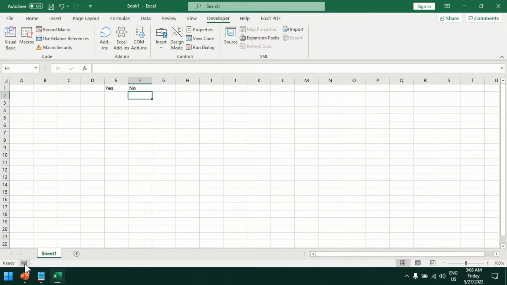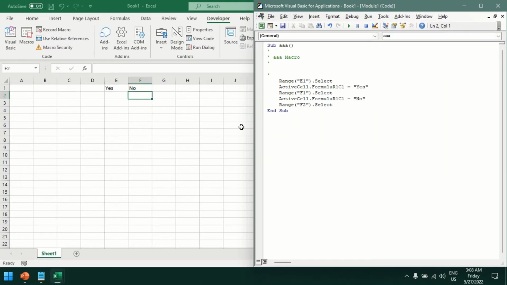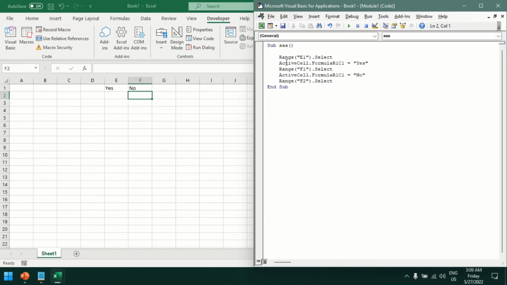In order to see that code, we need to click on macros. So this was the name we had given while recording, AAA. We can click on edit. So here code has been generated automatically, as we can see. The first statements are just comments, so you can ignore them. All statements that start with apostrophes are comments, so we can ignore these.